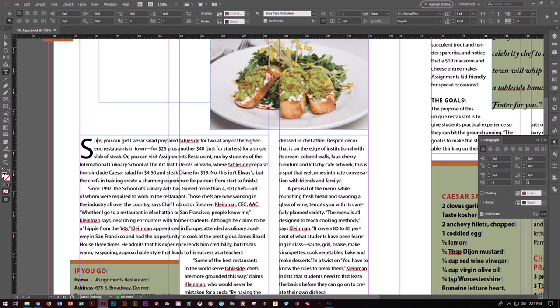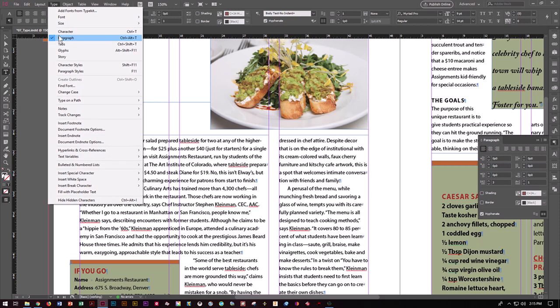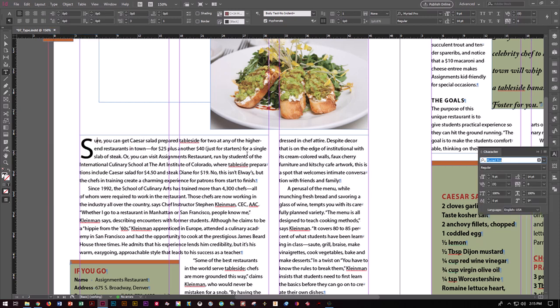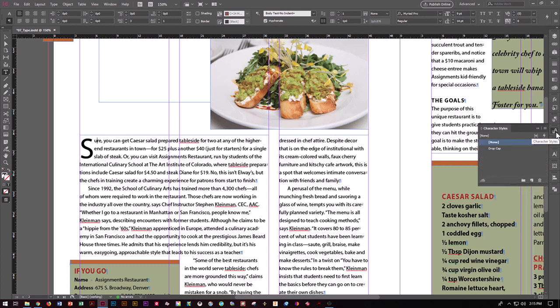Alright, so what else can we do to it? Let's go to Type, let's go to Character, and let's play with it a little bit more. We're going to apply some color and some stroke to it. So let's first grab my character style, and you'll see I've got one for drop cap. Let's apply that. I need to have it highlighted so it knows what it's doing. And I'm going to do drop cap. So now if I click out, you can see it turned it kind of this funky greenish color.